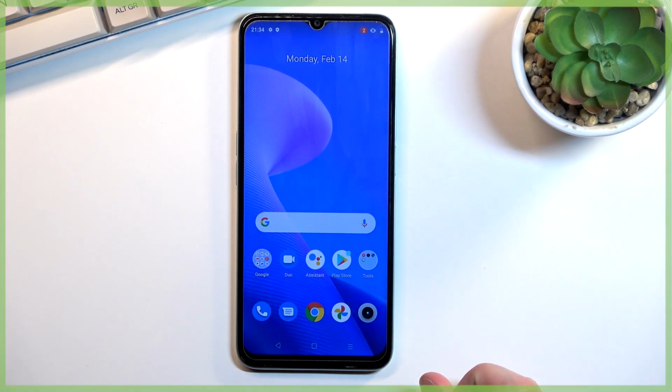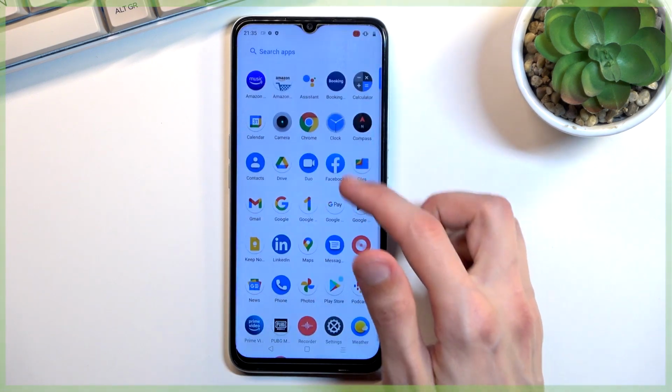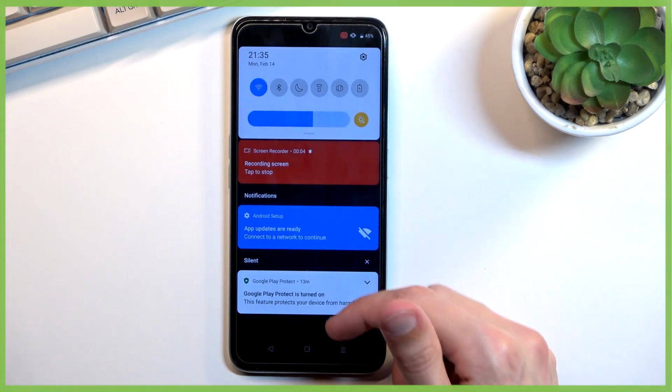Anyway, I'm gonna start recording right now, so it does a countdown. And from there it will start recording. So whatever you do right now will be recorded by the device.